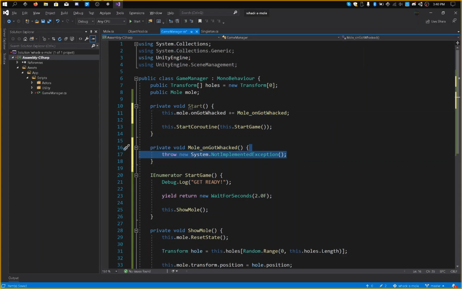And it's telling you what the type is. The naming convention here is the actual class name, in this case mole, and then the actual event you're subscribing to, on got whacked. You can call it whatever you want, but if you hit tab, it's going to generate a method stub for you. Okay, cool. So what do we need to do now?